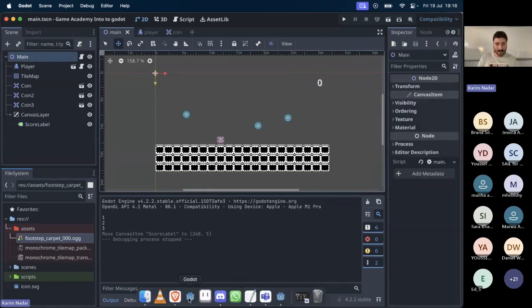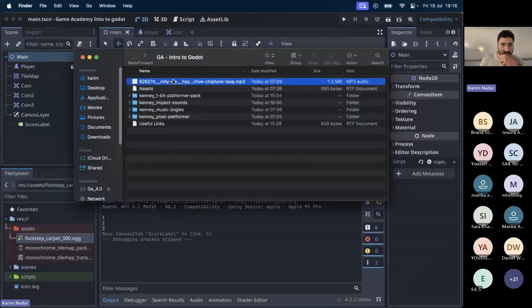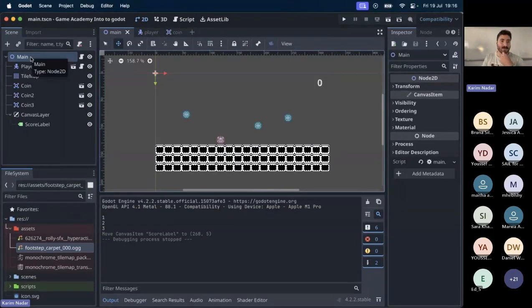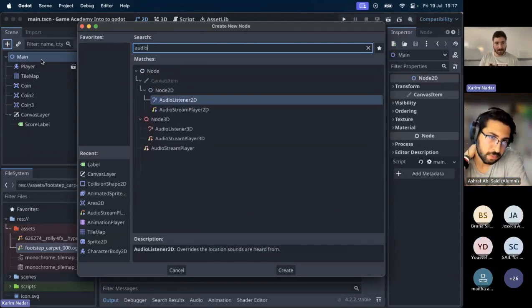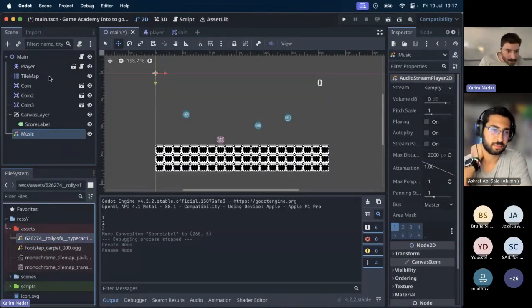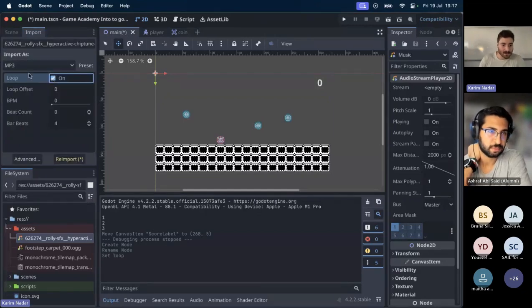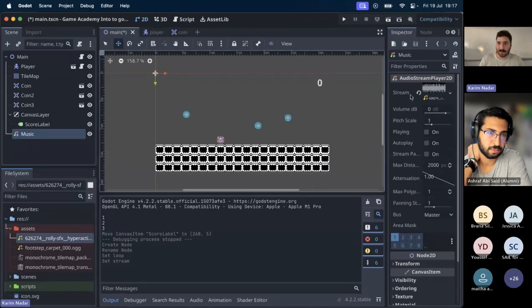Now we're gonna add a music track. Inside the Kenney folder, or the music that we added, we downloaded this. Gonna drag it inside the assets. And in the same way we created the audio from before, we're gonna add an audio stream player, music. We're gonna click on this and go to import, make sure it's looping because we want it to loop because it's music.